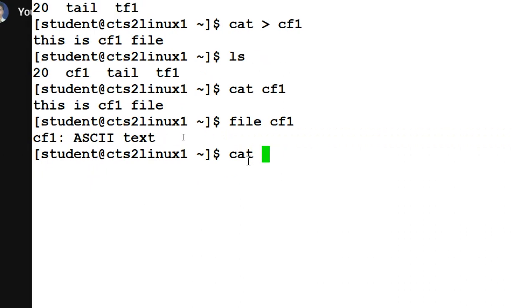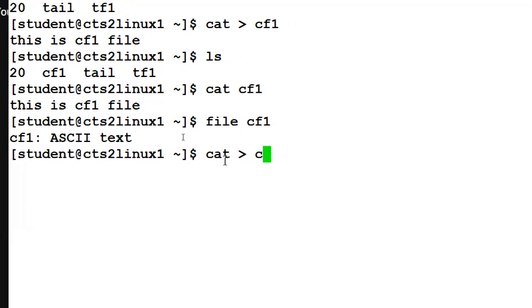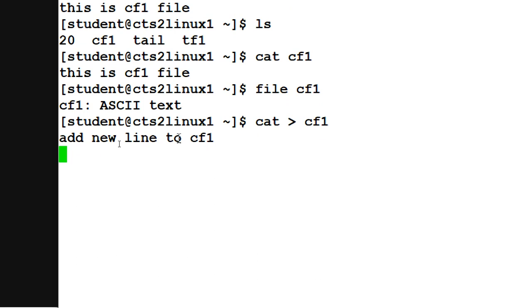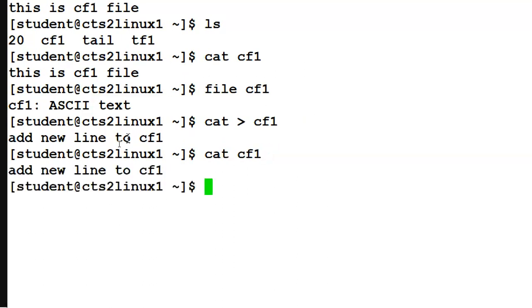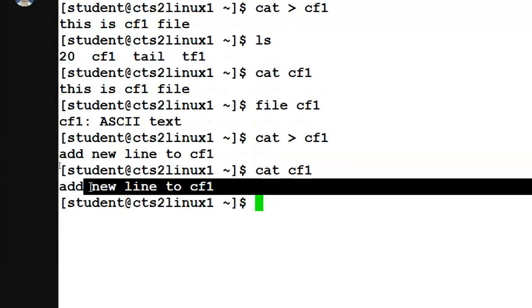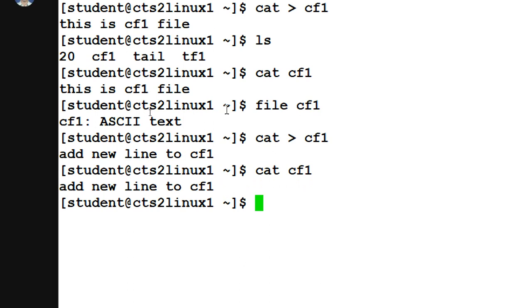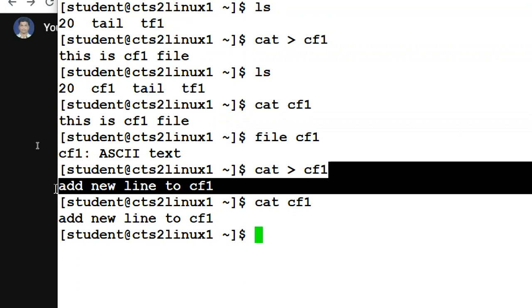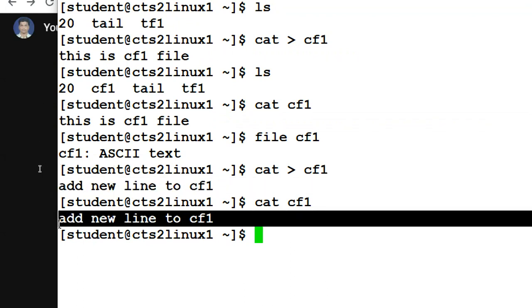Next, cat again single greater cf1. Add new line to cf1. So I'm adding a new line. I can add two lines also, no problem. So control D. Now read the file. It contains a line. See, good. Any doubts here? In this file, earlier I added a line, the line went inside. Now I add a new line. Now it is showing that line.